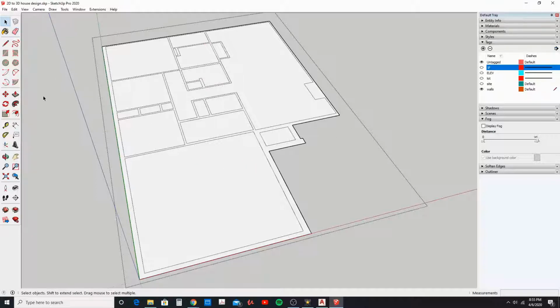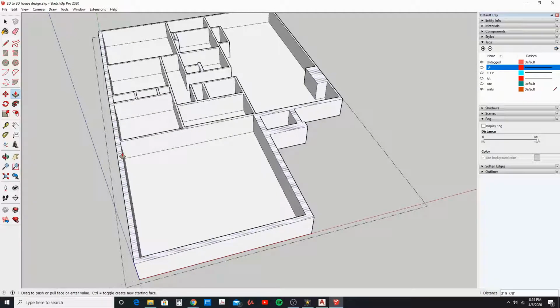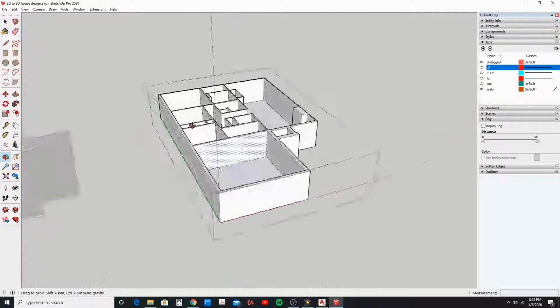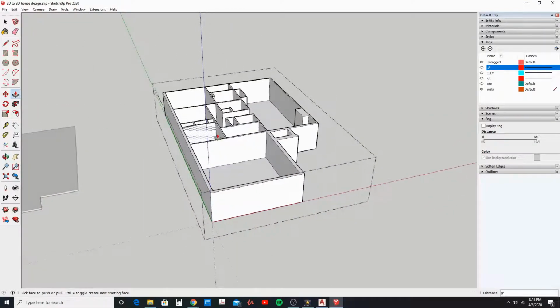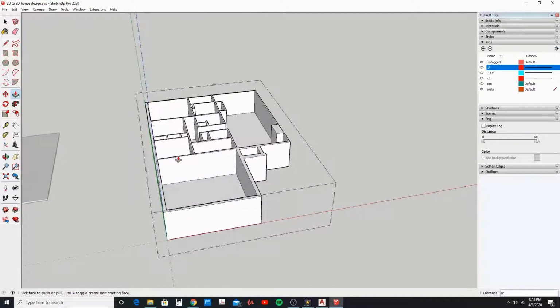So now what we want to do is use the push-pull tool and just select the exterior perimeter of our walls, and we're going to drag this up and let's make this 9 foot. Enter, and there we've pushed up all our walls in just one quick motion. So pretty neat, pretty cool trick to build your walls super fast.